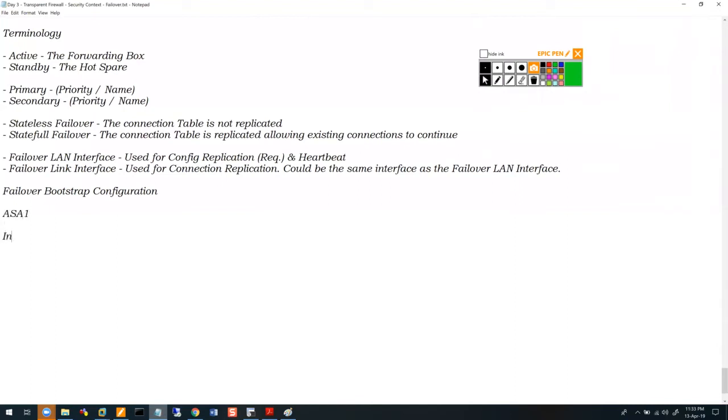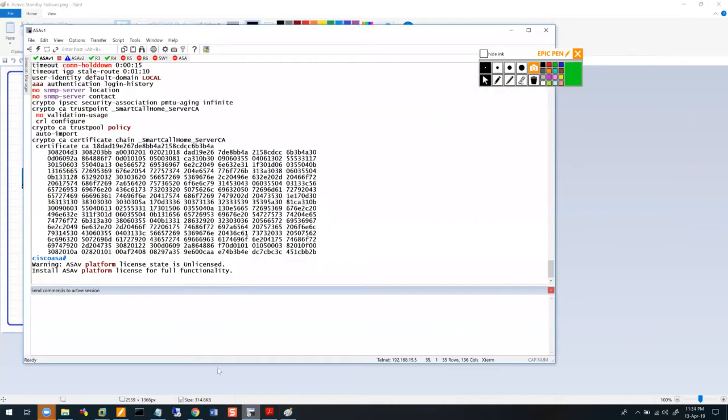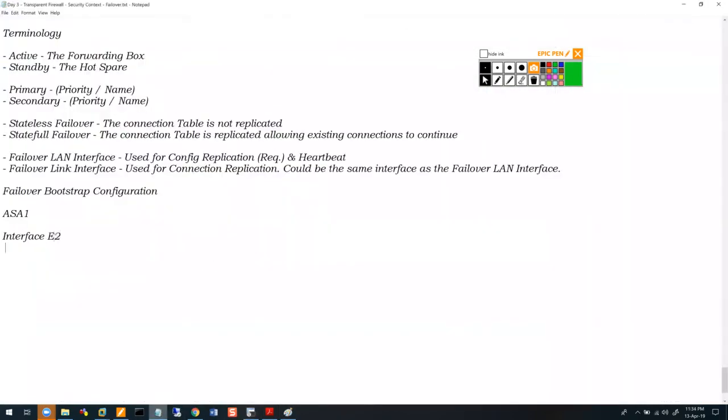On ASA 1, the first thing I do is bring up the interface that's going to act as my failover interface. Which interface in here is my failover interface? First thing, before any of the config, set these two up. That is the failover LAN interface, E2. So bring it up. This config needs to be done on both sides. Designate it as the failover interface for the config replication: failover LAN interface, this one.